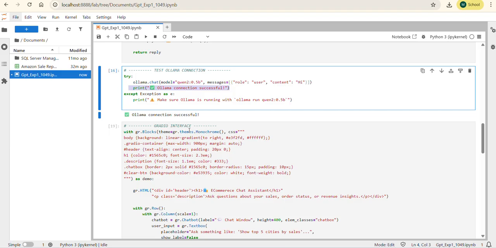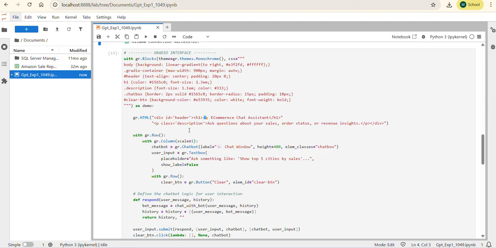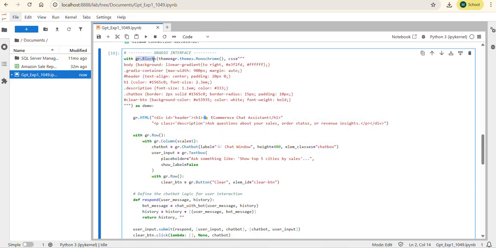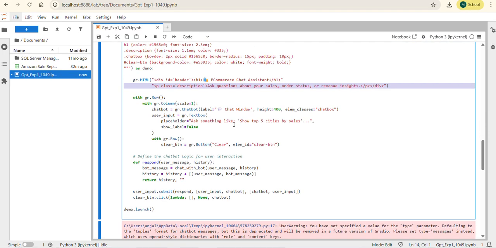Step 7 is to build the Gradio interface. This is the main part of the UI. Now we design our interactive chat interface using Gradio Blocks. The header section has a title, e-commerce chat assistant, and a description like ask questions about sales, order status, and revenue insights.